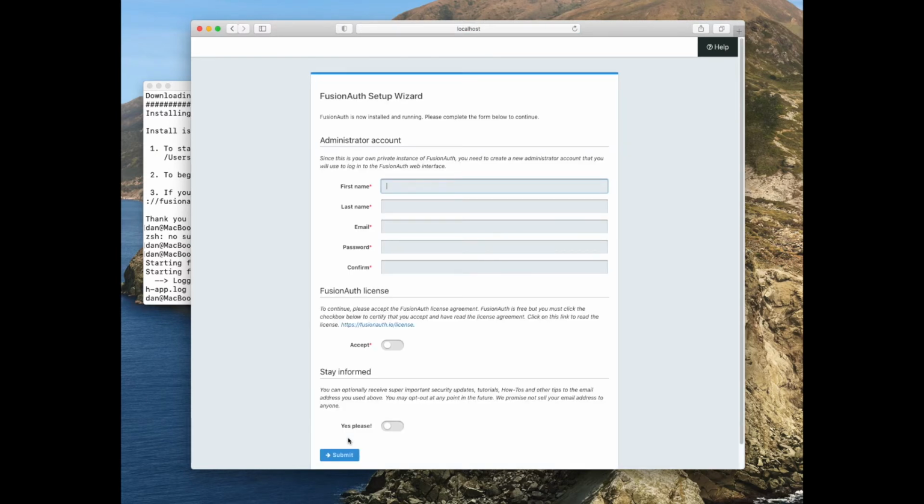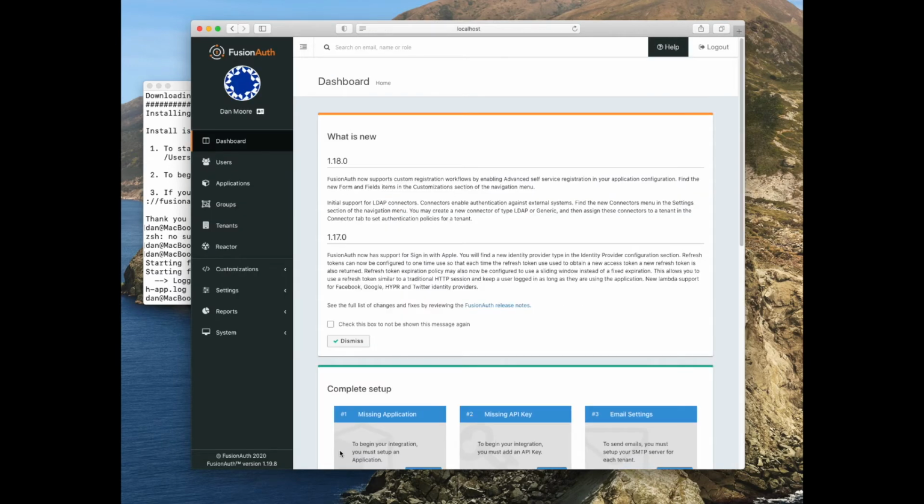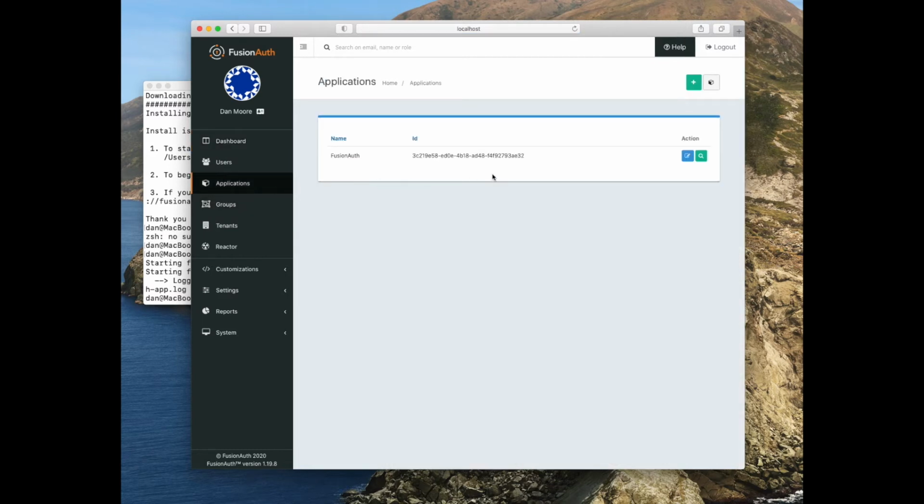So FusionAuth is successfully installed, and now we're going to create the initial admin account. You need to make sure you accept the license and optionally sign up for the newsletter. The next thing you want to do to get an application up and running in FusionAuth is to create an application. So you can see that FusionAuth itself is an application within FusionAuth. And as a reminder, an application is anything you can sign into.